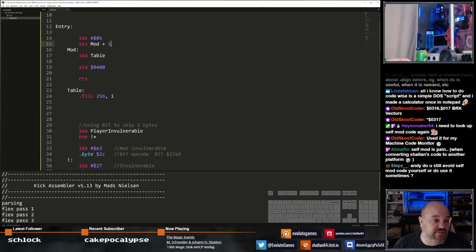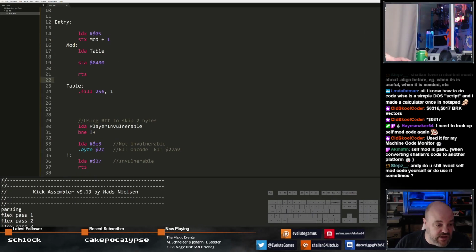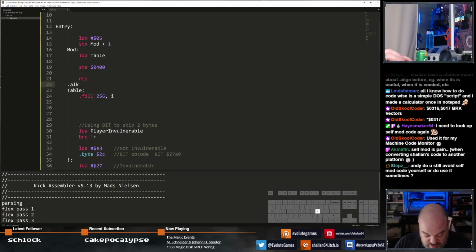So what we'd actually have to do is work out a 16-bit value for this, and that's going to be very inefficient. So instead what you can do is align this table. So let's run it in the debugger and show you where it is.